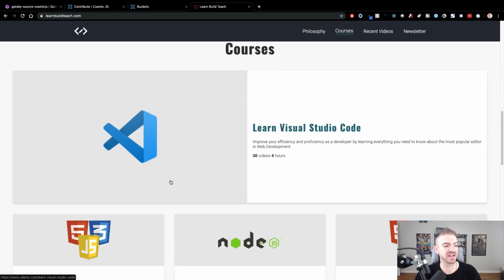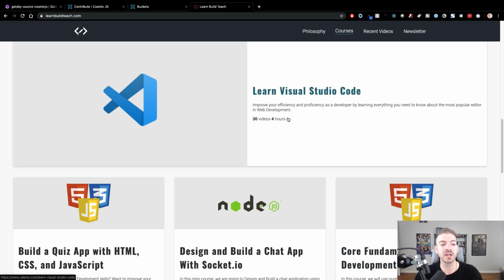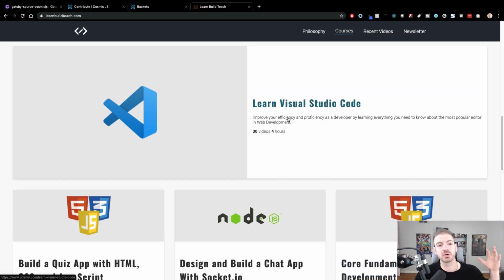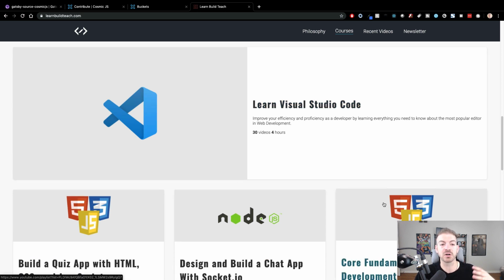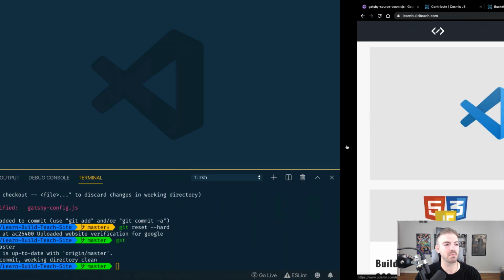So on here, you can see I've got 4 different courses, 3 of which are free: the Build a Quiz app, Design and Build a Chat app, and Core Fundamentals of Web Development, and then one paid, which is Learn Visual Studio Code on Udemy. So all of this course information right now, again, I'm using Gatsby as my platform for generating this static site. All of this content right now is coming from Markdown files.